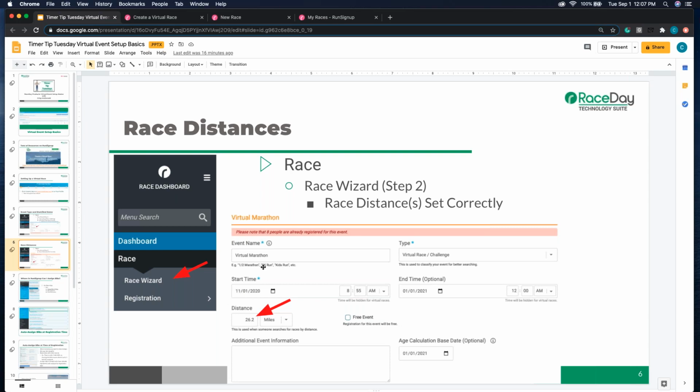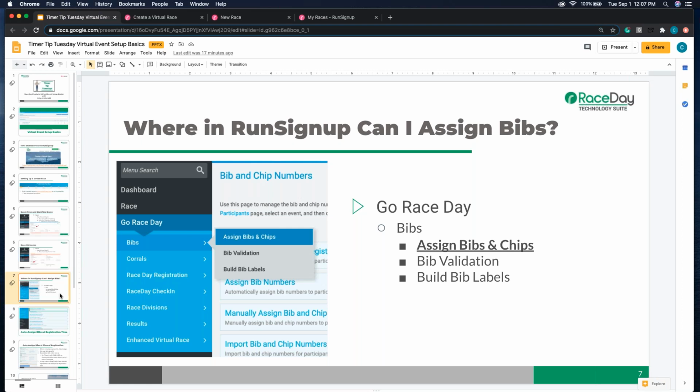So if you're doing a virtual marathon, again, we still have our start and end times correct, and our distance is set appropriately. So the fourth thing that we want to make sure we do, and this is I think the last mandatory thing that you have to do, is you have to assign bibs.